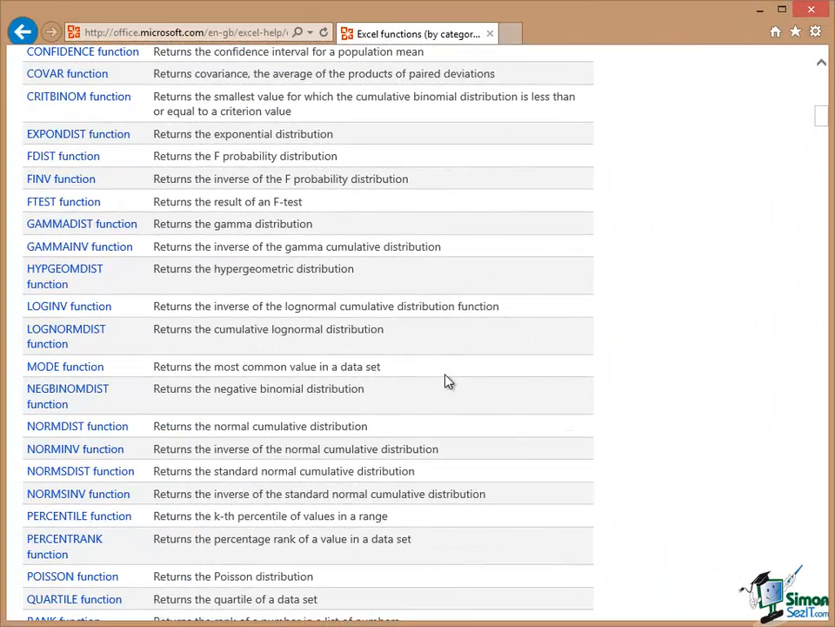So that's it on formulas and functions for now. I'll see you in the next section.